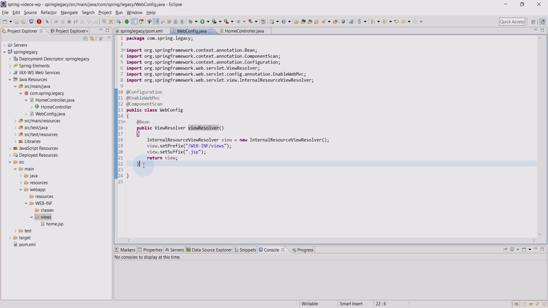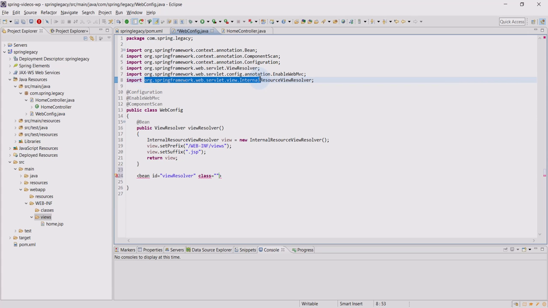If you remember, I will just type in how it looks in an XML file just for your information. It is just like the way we did in the XML file. Bean ID is equal to, the ID will be the name of the method specified here, and the class that particular instance is going to be, com.org.whatever, this internal view resolver. We copy the whole thing and paste it here.